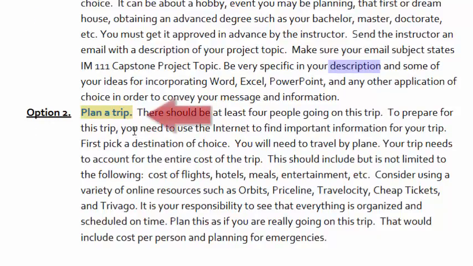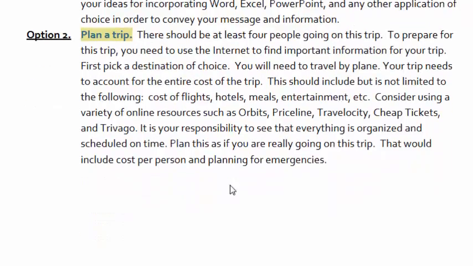Or you can pick option 2, which is to plan a trip. So here's the information on planning the trip. And again, it's your choice. And maybe you are going to be planning a family vacation. You can use option 2 as well.